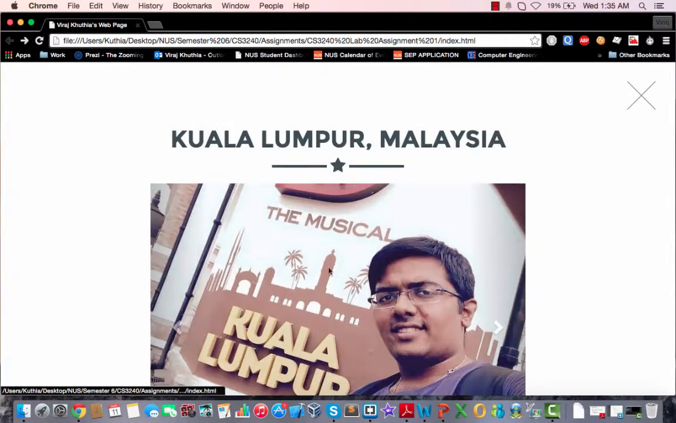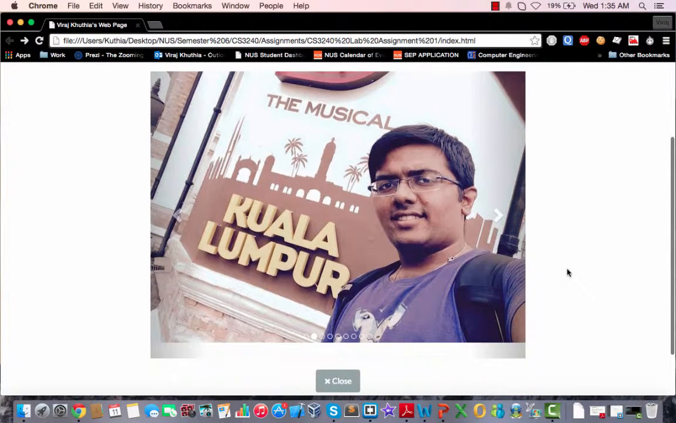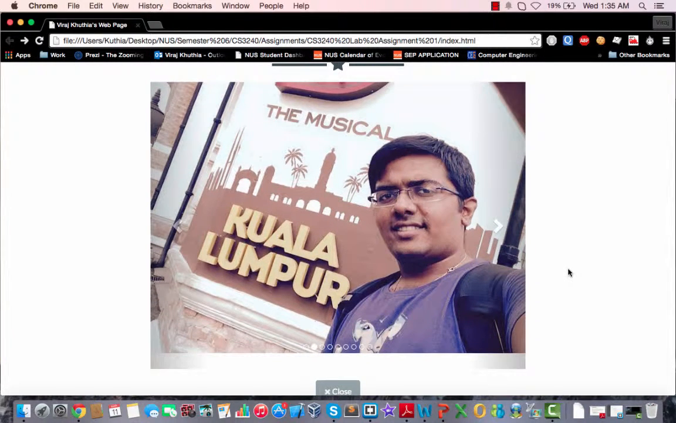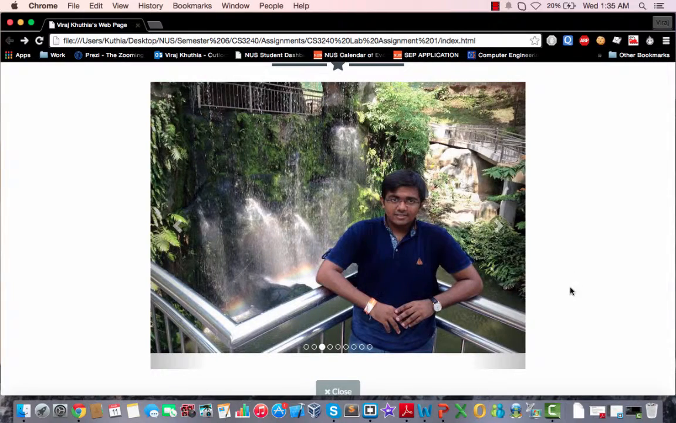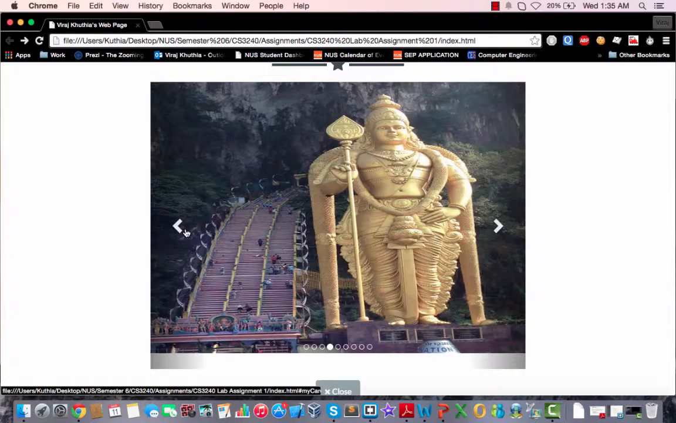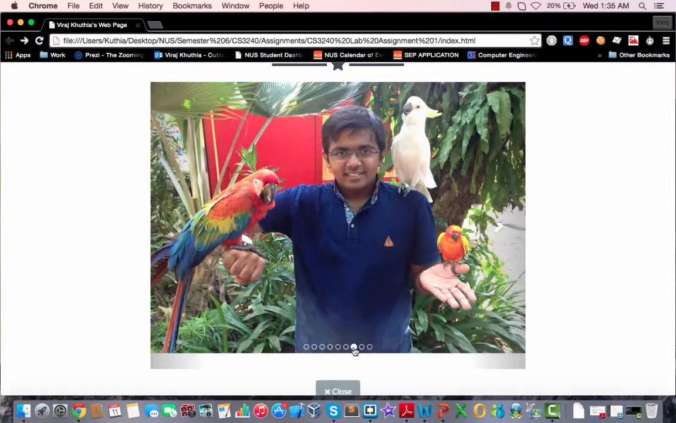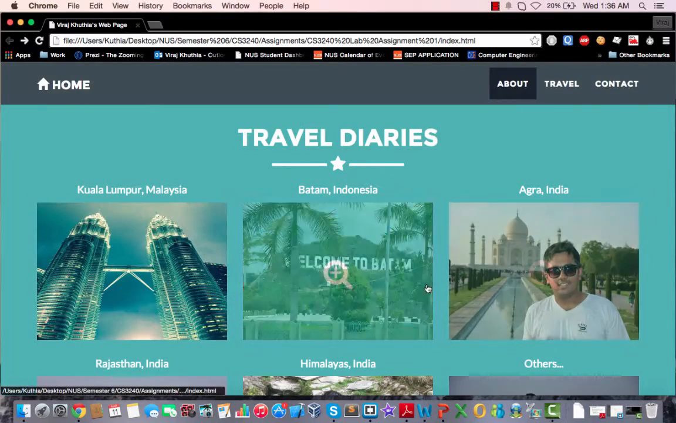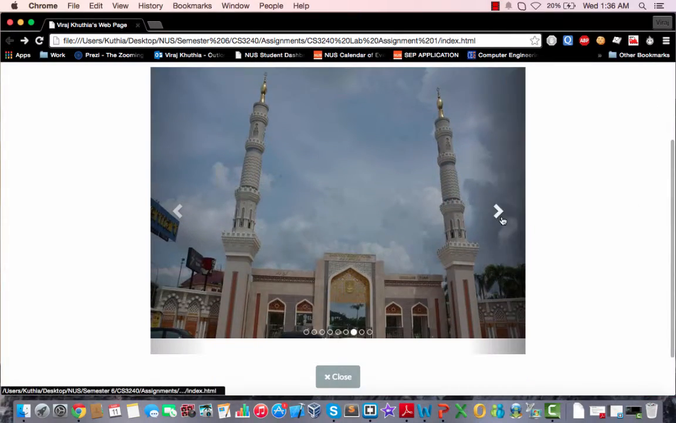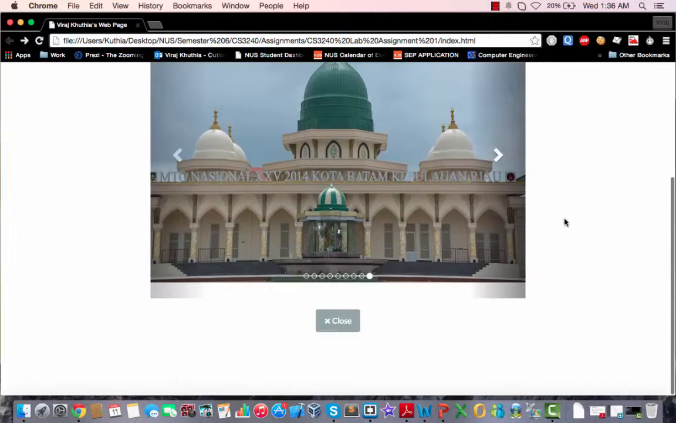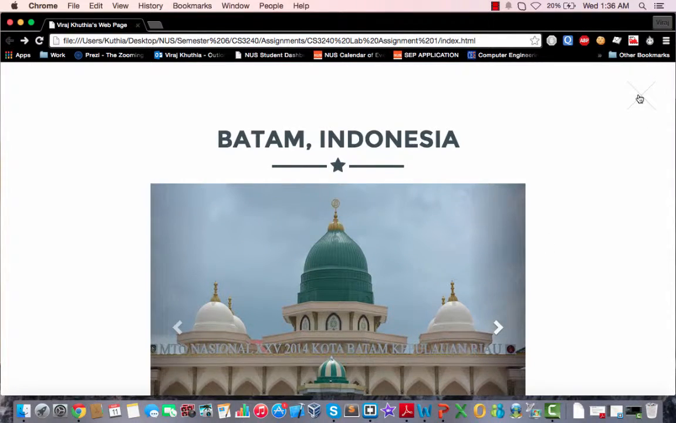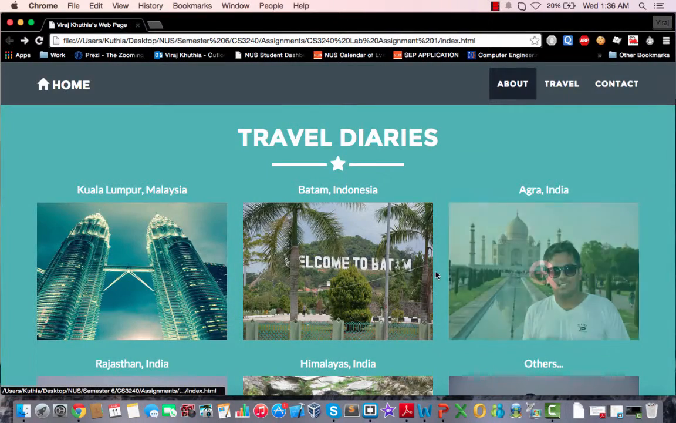Upon clicking, a modal view pops up and you can see more images displayed in a carousel. We can navigate left or right, or also go to a particular image by clicking on the circle. This modal view and carousel has been implemented for each of the albums, as you can see here. And upon clicking close or this cancel button, you go back to the home page.